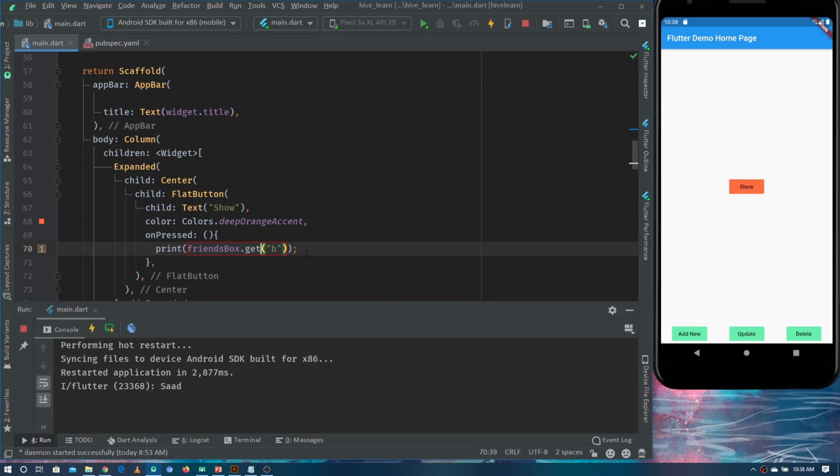And there's another way to get the data from the box. You can provide the index as well. So you can write getAt, and inside it you have to provide the index. Whatever is added first will have the index 0. So just run the application again. It should print Taha because we have added Taha first. Yeah, you can see here, it's showing Taha.